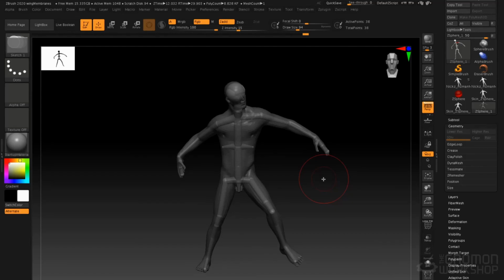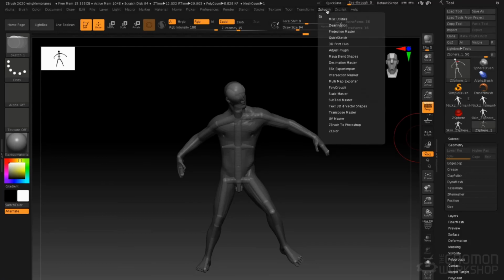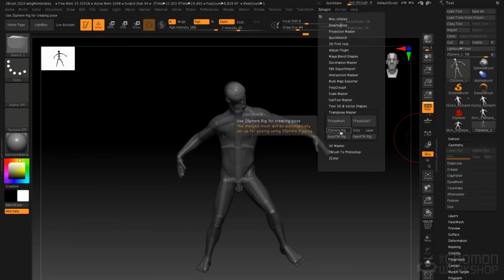ZBrush rigs also can be saved. If I save this ZTool, it will save as a rig. And when we get to posing, you will notice that if we go to the ZPlugin menu and go to Transpose Master, you can elect to use a ZSphere rig for Transpose Master instead of Transpose. We'll talk about that in more depth in our chapter on Transpose Master. So I recommend that you watch our video on transpose and posing to get a clearer idea of how that works.